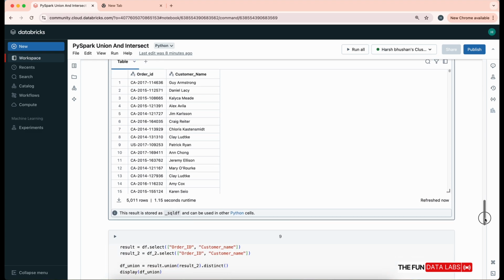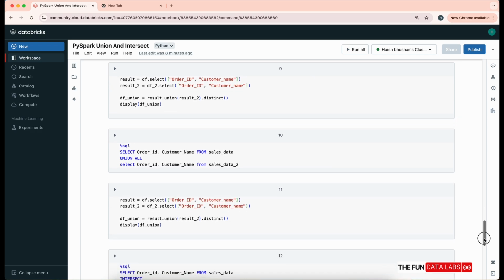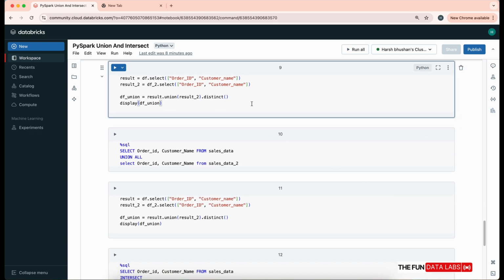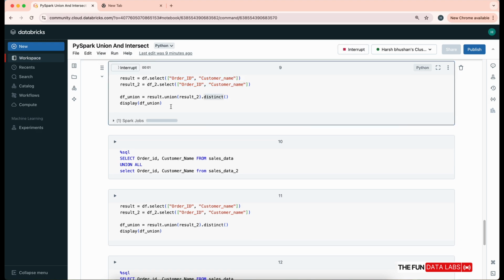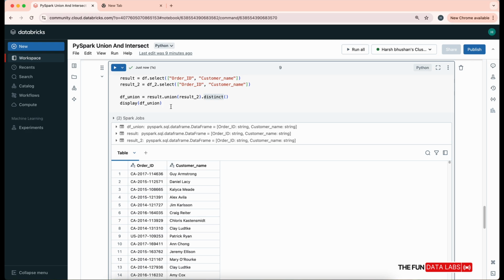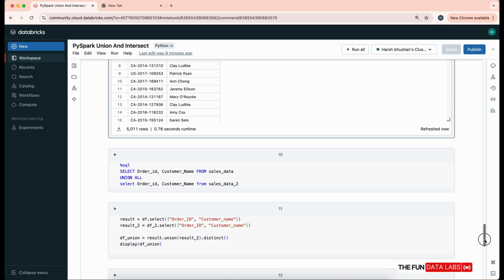We also want to retrieve similar kind of results where we have 2 different SQL queries and find out order ID and customer name with union and distinct. So we have result and result2 data frames. We can also use the union method and then distinct, which will give us the result back. And we are saving that into the DF union data frame. As you can see, we have similar results available in the set as we have in SQL. This is one of the ways to write our Python code for a data frame. Let's go in the next cell where we want to apply union all.